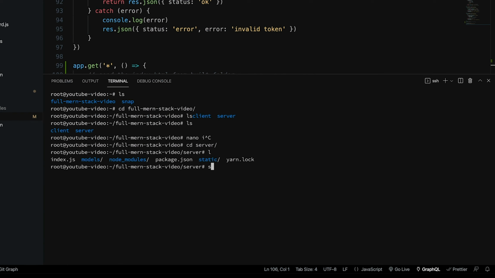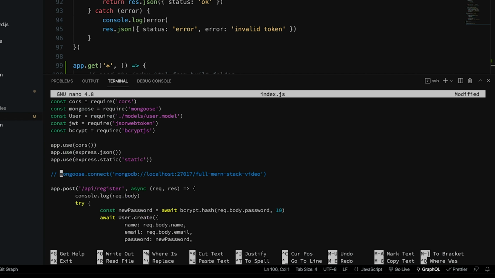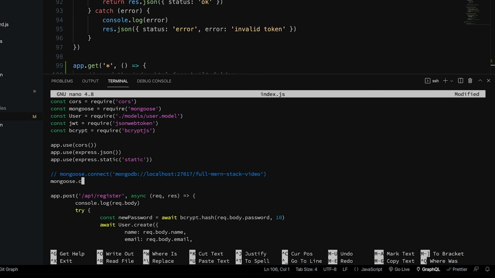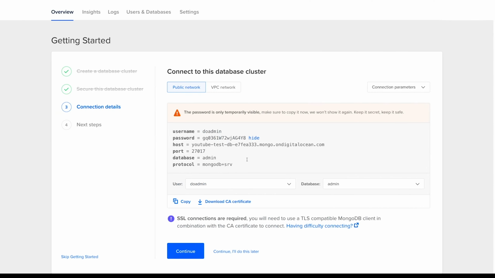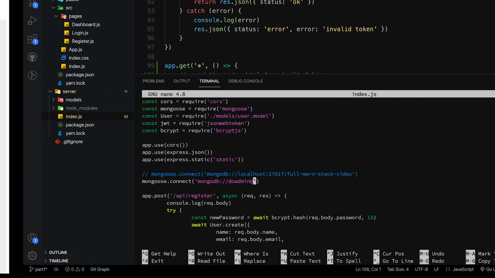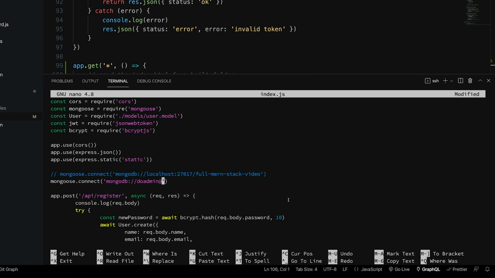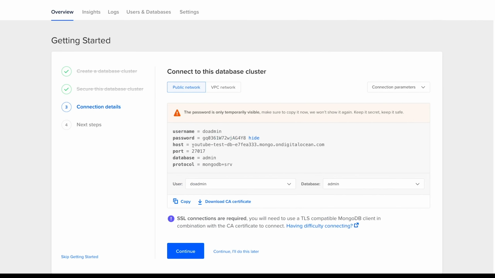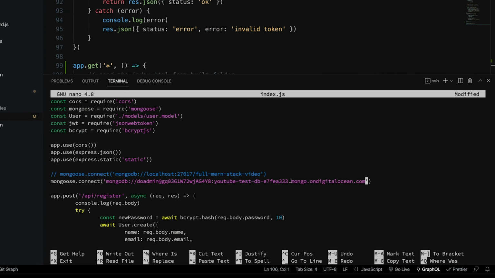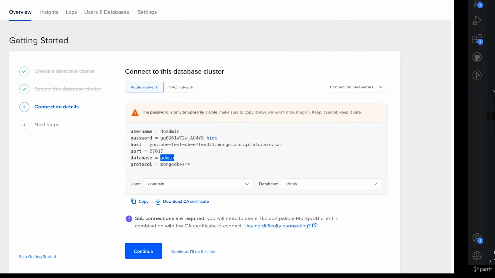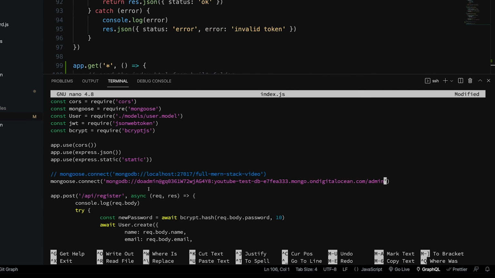Let's make these changes right away. I'm going to go into the server folder, nano the index.js file, and comment this out, and let's say mongoose.connect, mongodb. We have the username, the password with the host name, and the database is admin. And you can just add a new protocol, which is the plus srv thing. So mongodb+srv. That's fine.